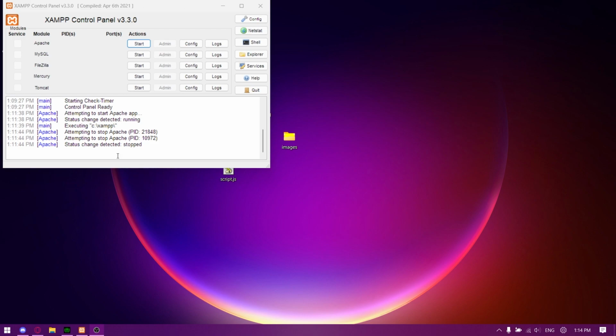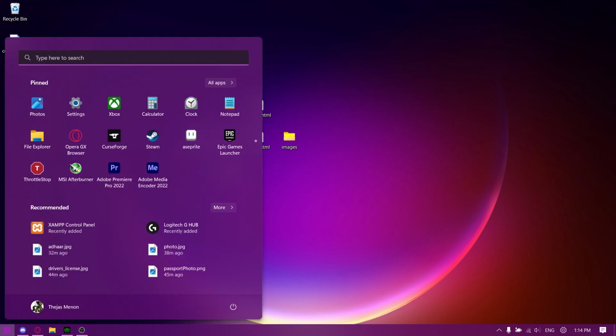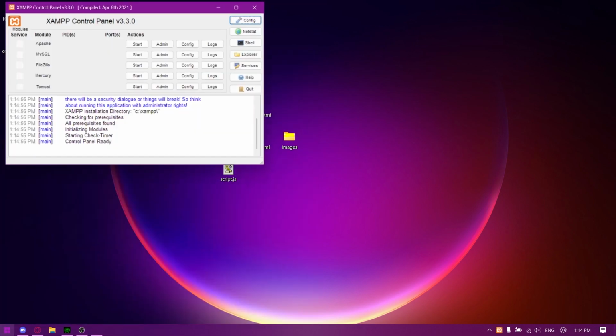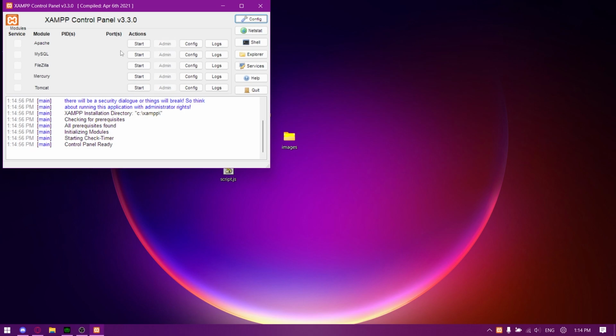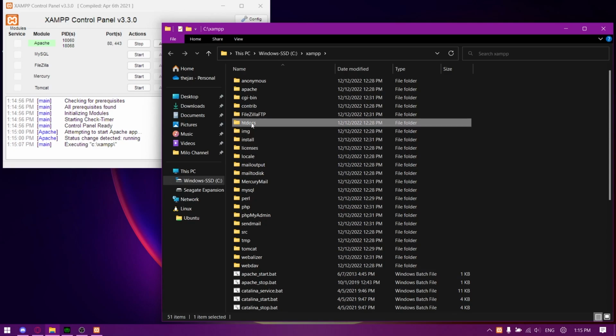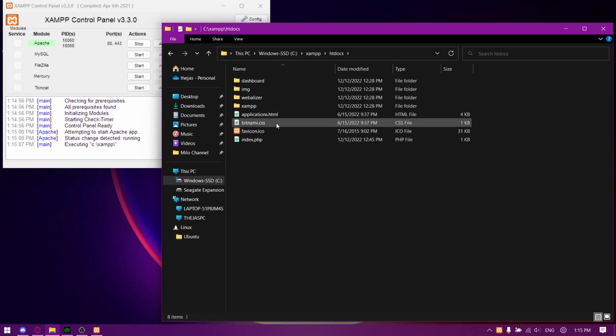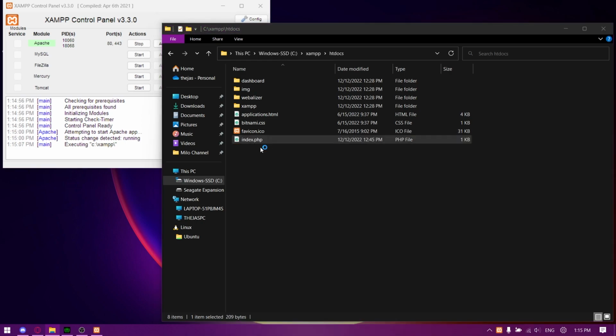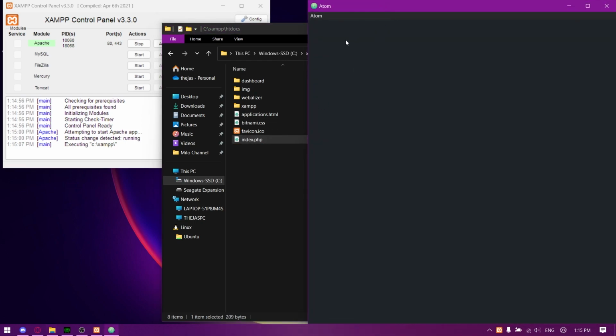So just to go over this again, remember that first you want to run your exam, and then in here you click start to start the PHP server. Once it's started, you click the Explorer, this folder right here, to open up the folder, then htdocs, and then right here index.php, that's our PHP file.